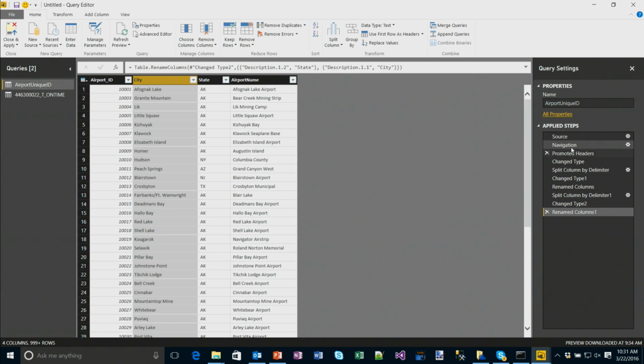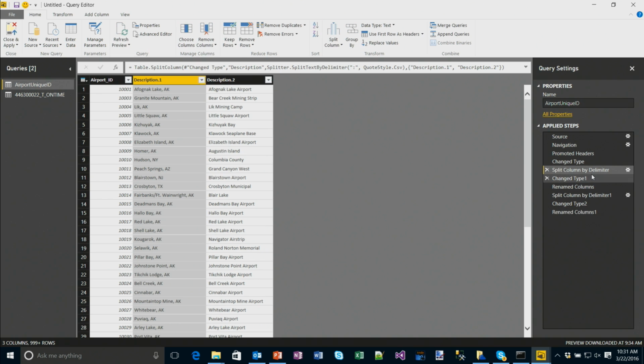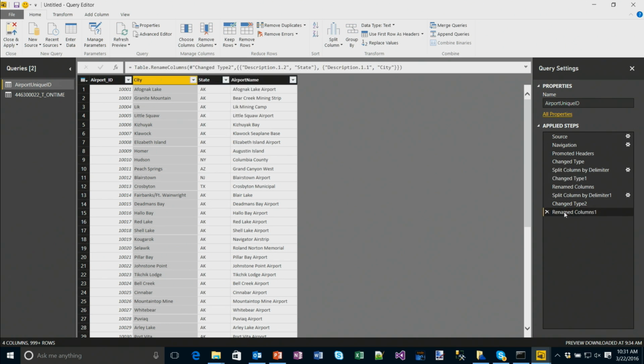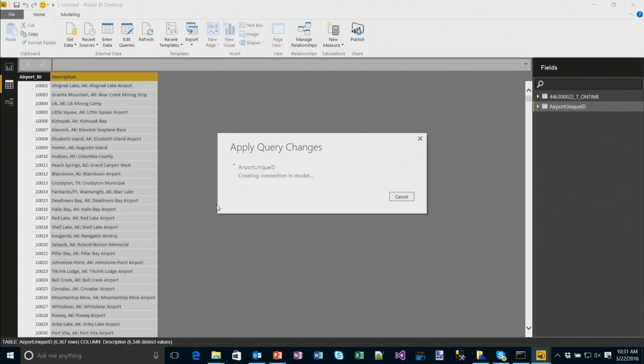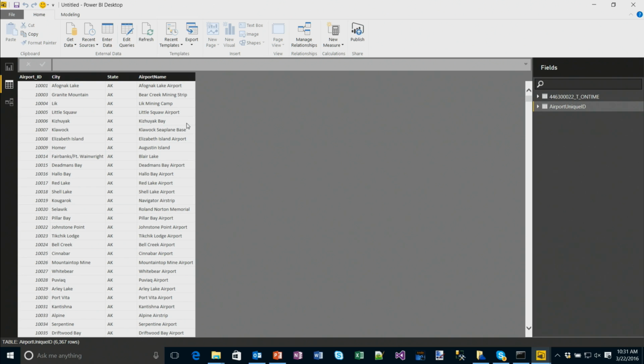And if you look at what's happened over here on the right, I have this step-by-step list of things that I've actually done to transform. If I wanted to delete any one of those, I could just go ahead and delete them. I can go back and look at the state of the query at any one of these points in time. So I like it. I'm going to apply it, close and apply. Now I'm back in the model, and there it is.